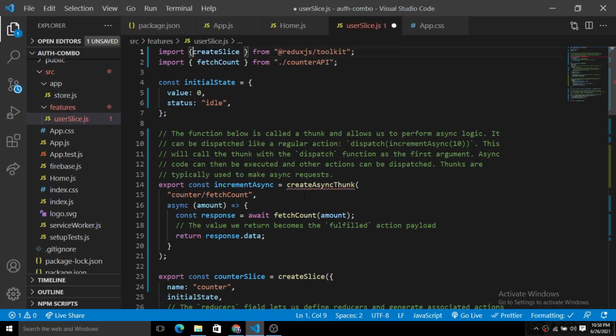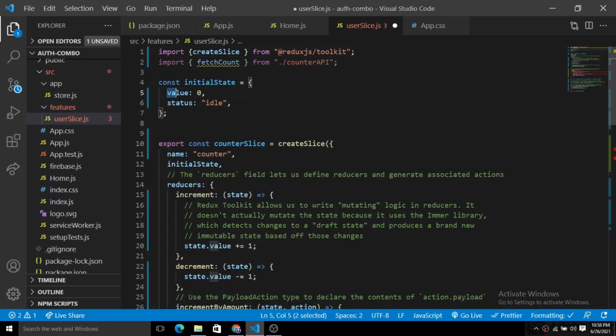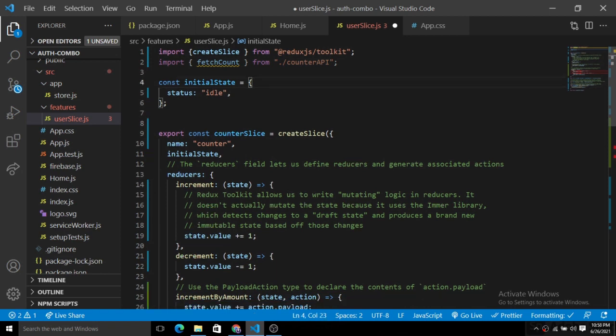So what we will do, we will just simply remove this create async thunk. So let's remove that part. Okay, so for the initial state we just give the name user. So just give the name user, and initially user will be null. So we have user null here.